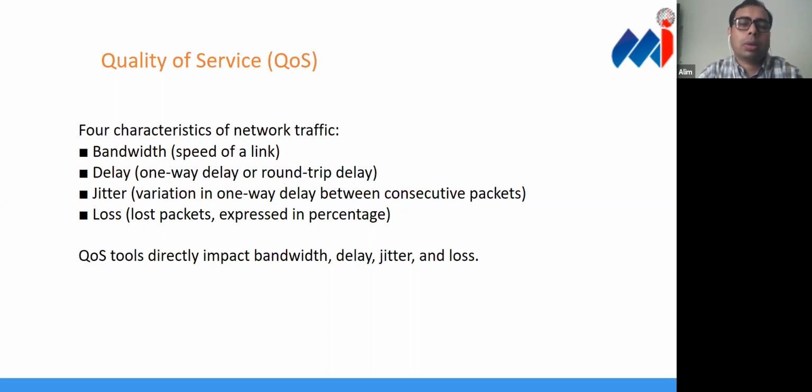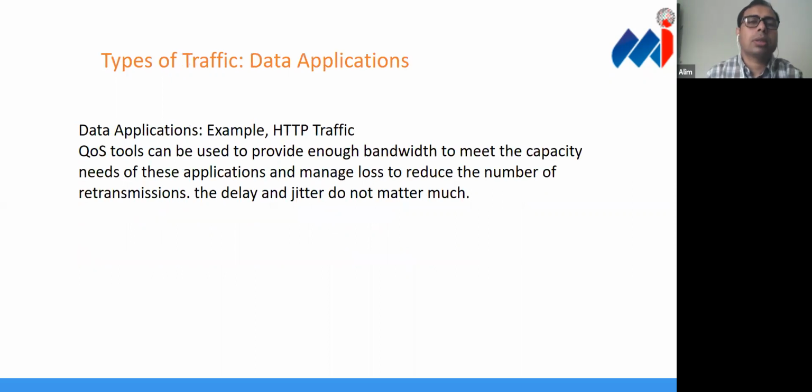So QoS tools impact bandwidth, delay, jitter, and loss. So QoS tools are used actually to manage these four issues. How those issues impact our experience, we'll discuss.